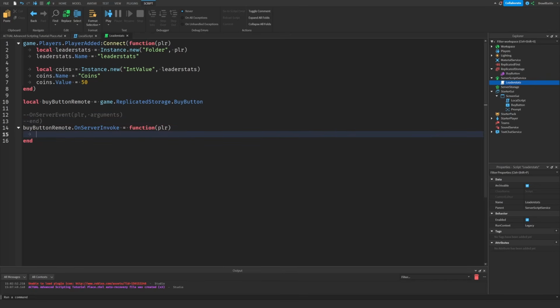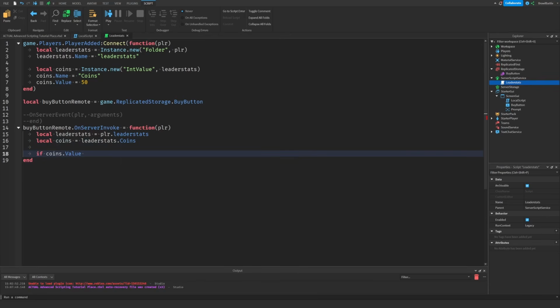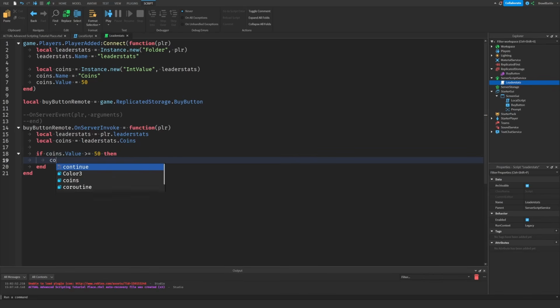So now what we'll do is we will make reference to the player's coins and check if the player has enough coins to be able to buy this button. And then we will subtract 50 currency from the player's inventory. So we're going to first make reference to their leaderstats by saying local leaderstats equals player.leaderstats. And then we will make reference to the coins by saying leaderstats.coins. And then we will check if coins.value is greater than or equal to 50. Then we're going to subtract the coins value by 50.